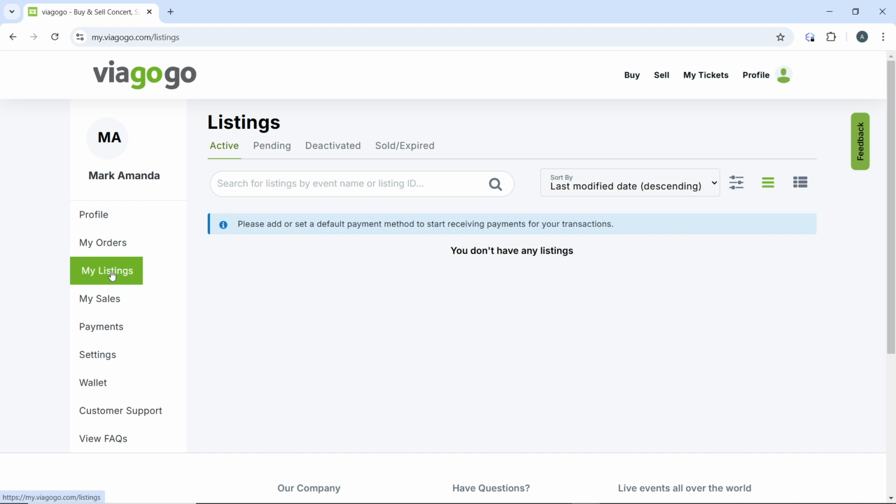Also, after uploading digital tickets or sending the physical tickets, go to this My Listing section and mark the ticket as delivered. This confirms to Viagogo that you have completed the delivery process. Viagogo will notify the buyer once the tickets are delivered, either digitally or via physical shipment. And if you upload digital tickets, the buyer will receive them through email or within their Viagogo account.